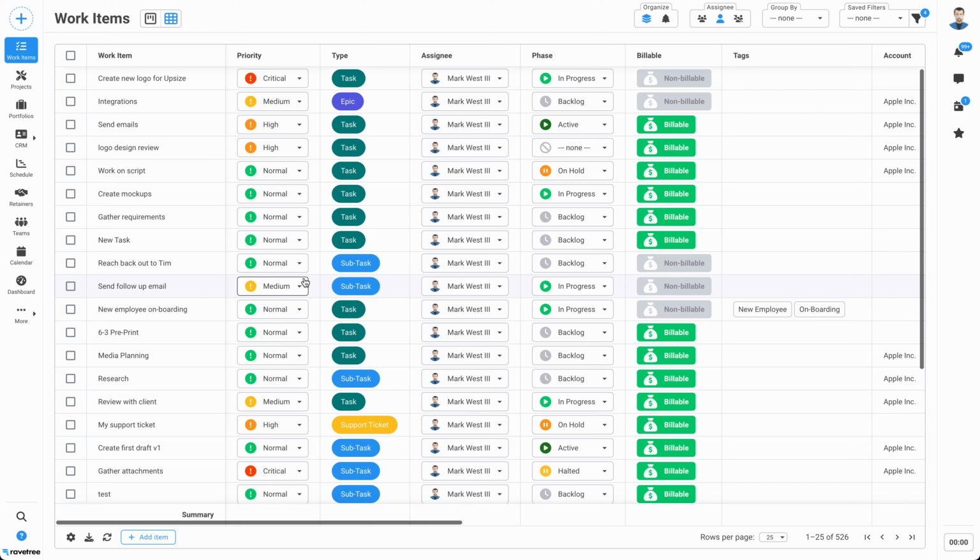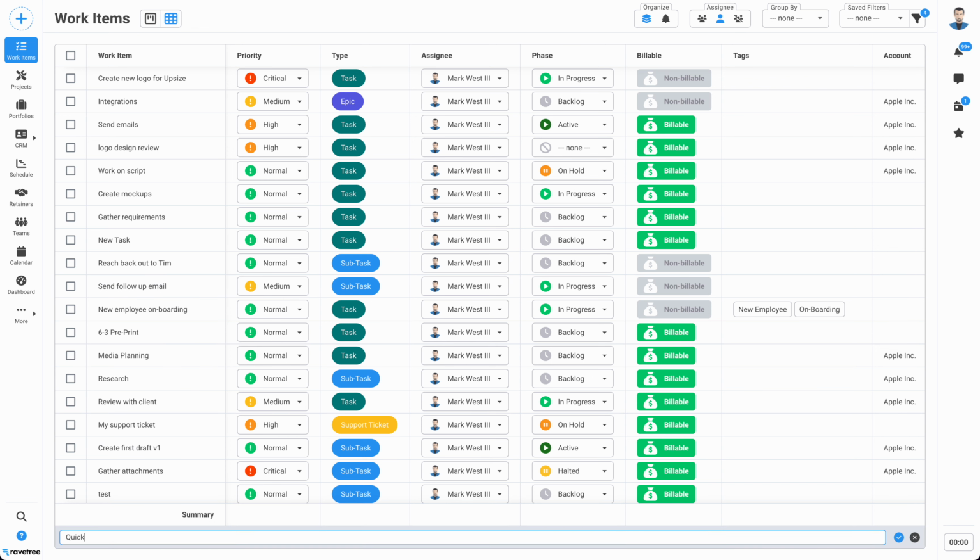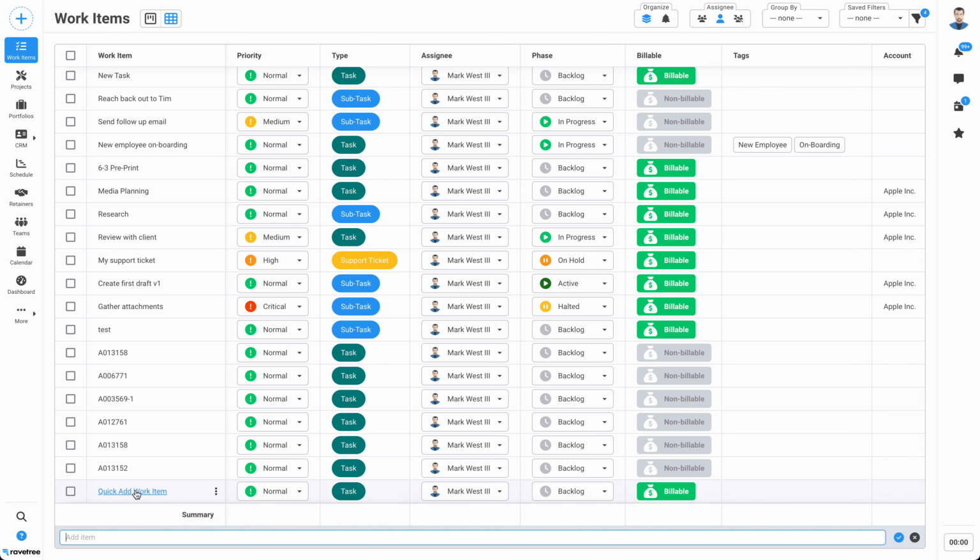How you can create work items in Ravetree. If you're looking at a table view of work items, one option is to go down here, add item, and this will be like a quick add work item. Okay, we can just hit return, and there it goes. Okay, pretty easy.